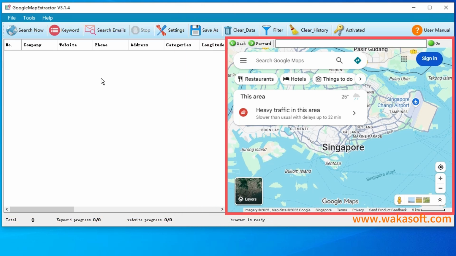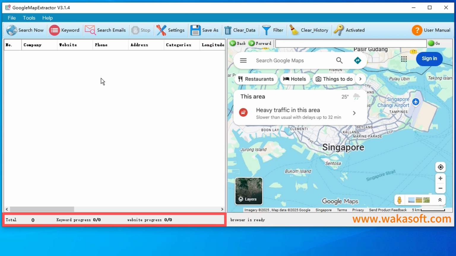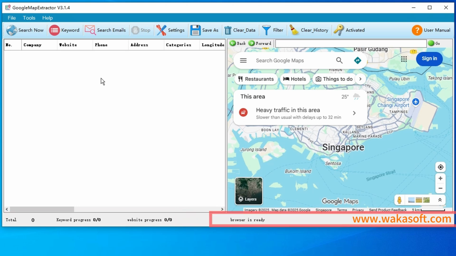The built-in browser shows the live Google Maps page during the extraction process. The progress panel indicates how many records have been collected and the current status. The real-time status section shows the overall running state of the software. Now let's walk through the extraction workflow.